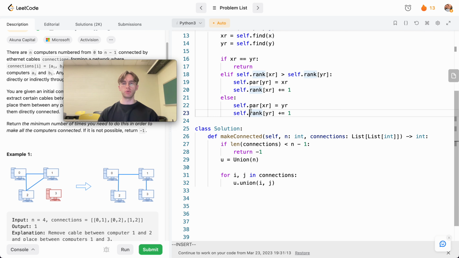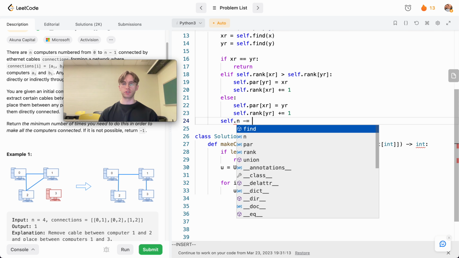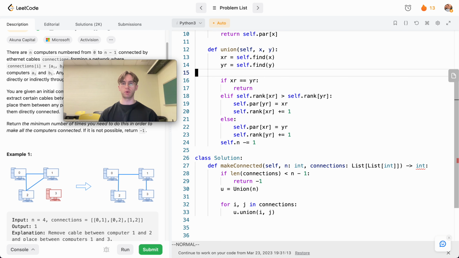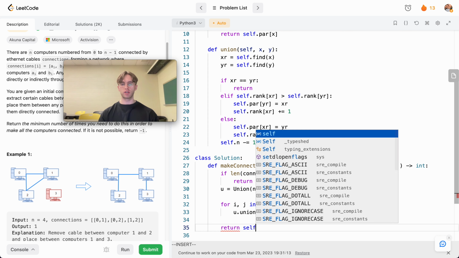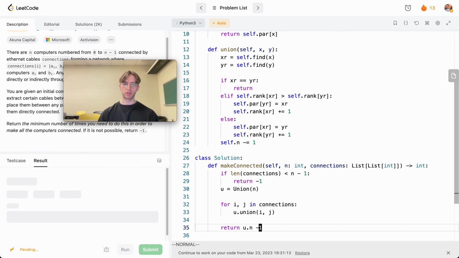And so what we do here is we just say self.n minus equals 1. So whenever we connect a component, we subtract 1 from the number of nodes that we have. And so that way we can say this many nodes aren't connected currently. And so we just say we want to return u.n minus 1, because you always need one less edge than the number of nodes to connect them all. Okay, so let's try running this.